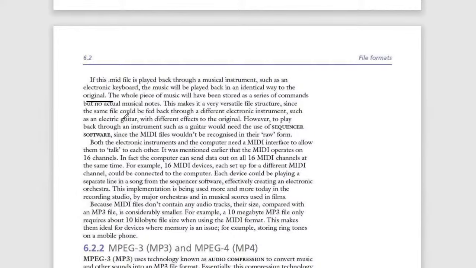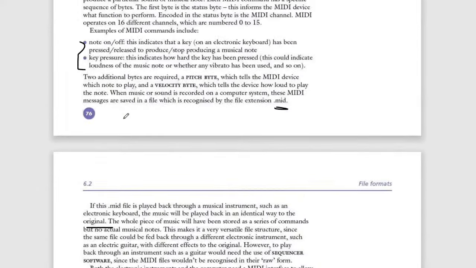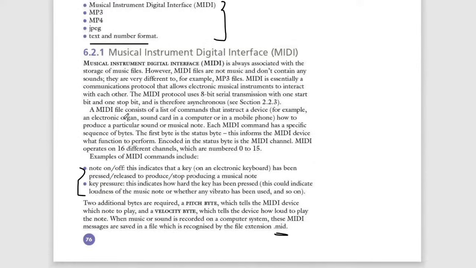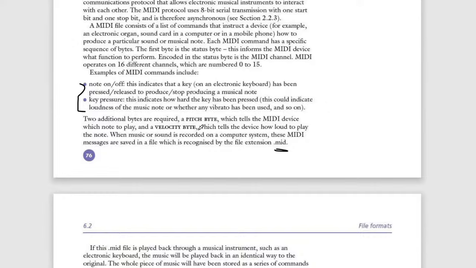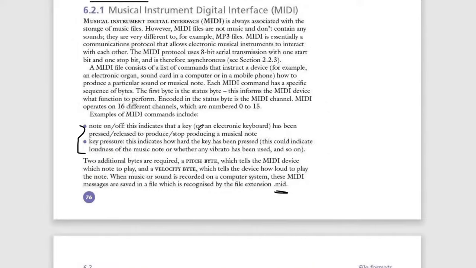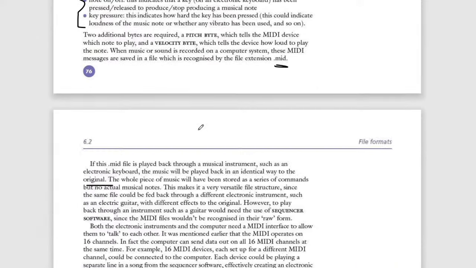So that's a lot about MIDI, and it's apparently very important in IGCSE. It's a little off topic for computers, but simply put, MIDI allows electronic musical instruments to interact with each other.